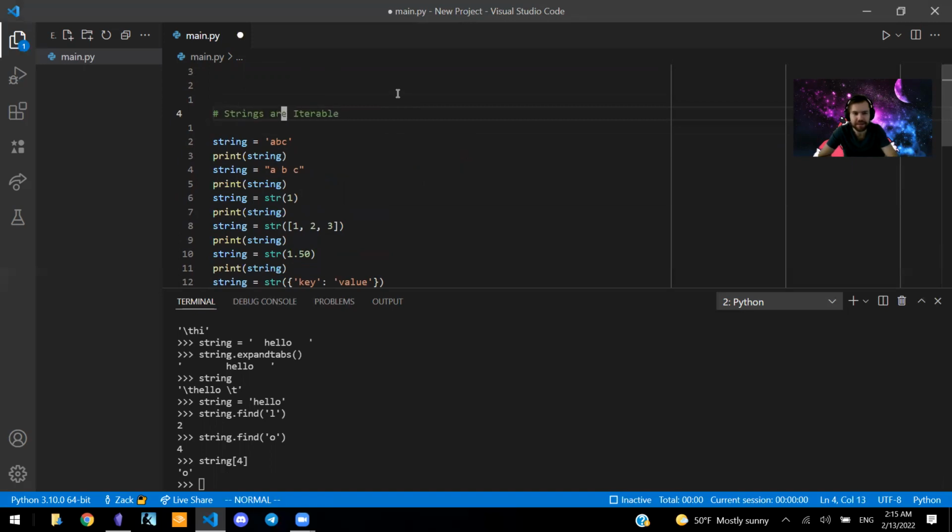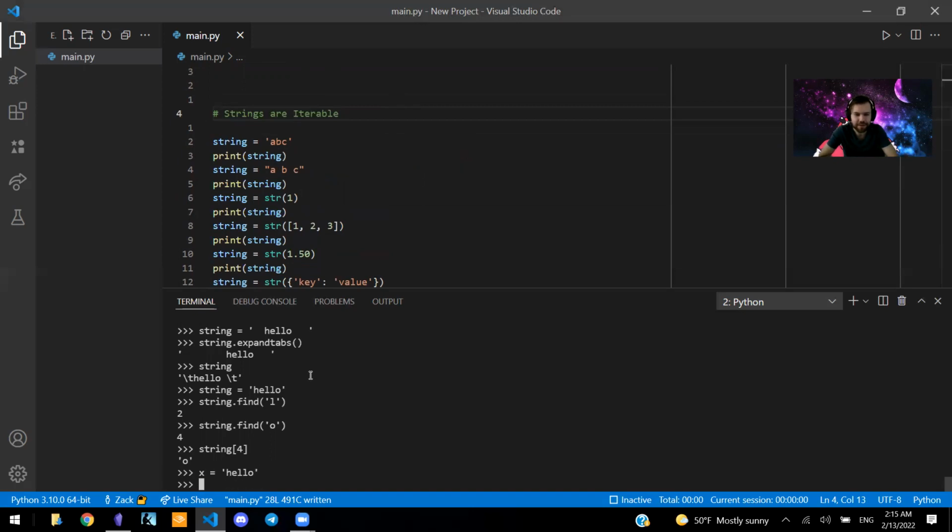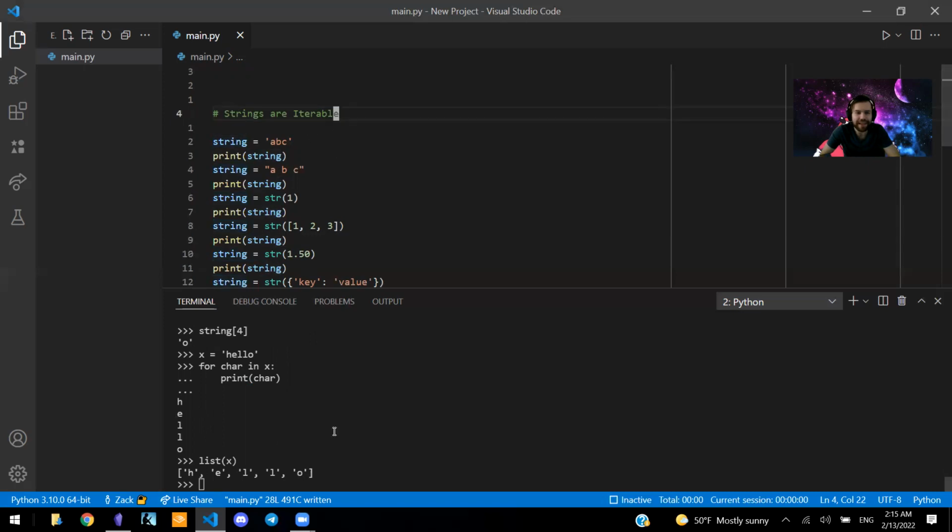Strings are iterables. What that means is if I have a string and say x equals hello, then I say for character in x, print character, it's gonna print each of these. If I say list of x, it's gonna take each item inside of x and split it like so. So that's pretty neat. Yeah, that just means you can iterate through them in for loops or whatever. But especially in for loops, that seems to be the most common use case for iterables.